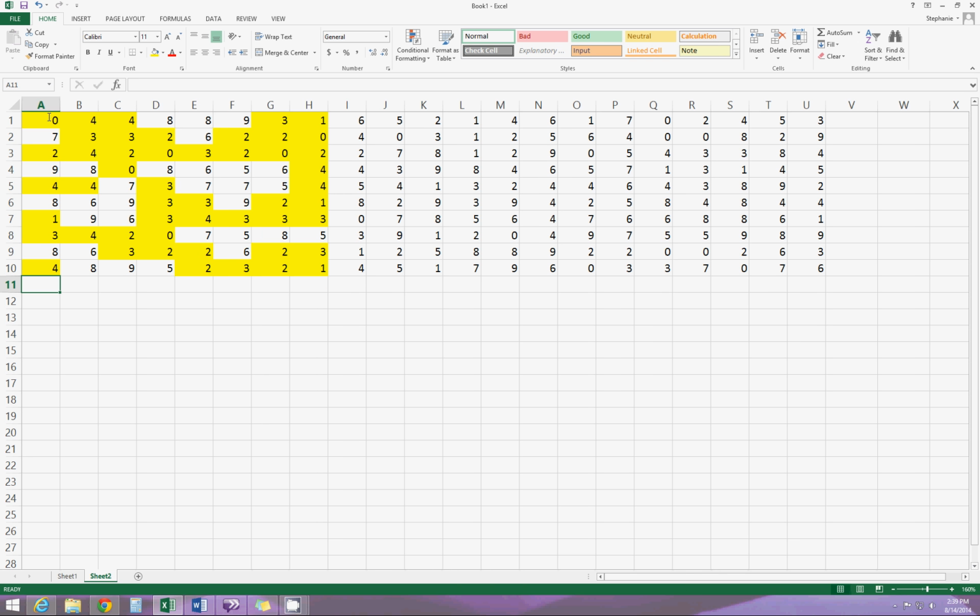Now to count, I'm just going to count how many cells are yellow. 1, 2, 3, 4, 5, 6. And I'm going to do this for each column. 1, 2, 3, 4, 5. And I don't want that yellow because that'll confuse me.